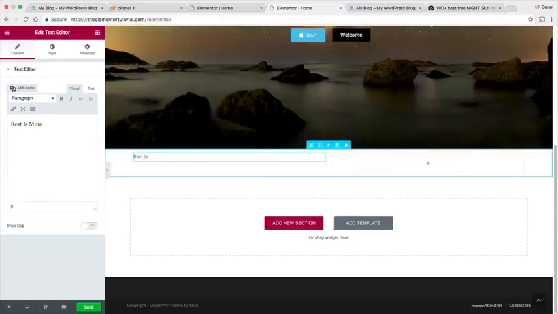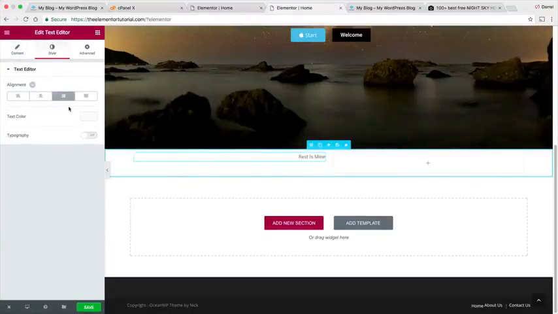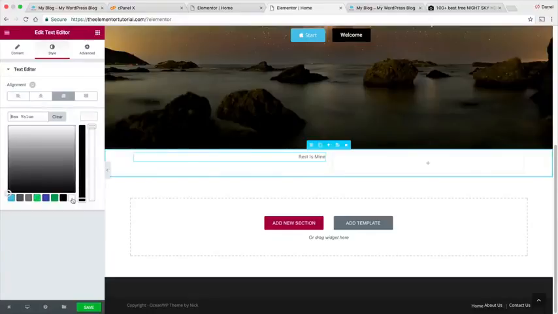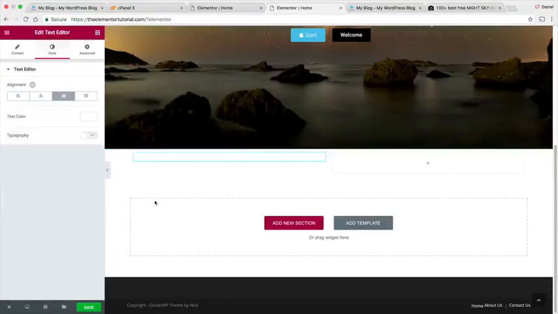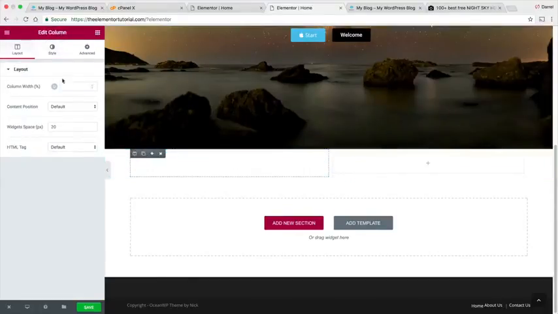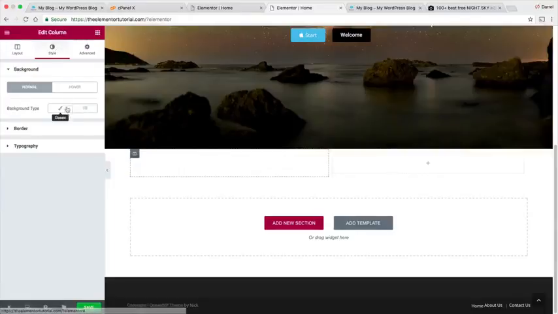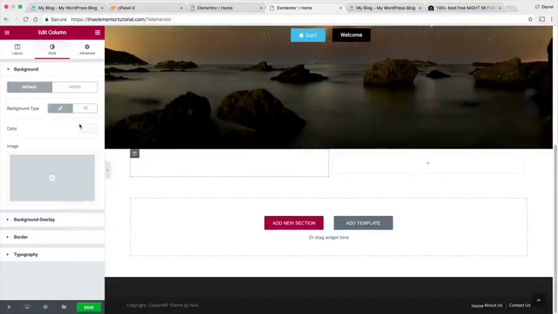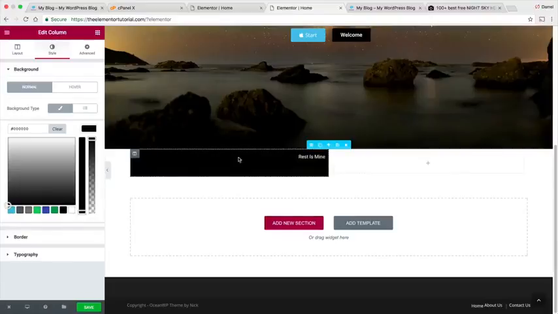Rest is mine. Now for this style right here, I just did style, and I put it to the right. And then I put the color as white. Now I know you can't see it, and that's because we're going to change this background to black right here. So right here, under this section, we can go to our style. And now for the background type, we can click on classic, and we can change the color to black. And now we can see this.